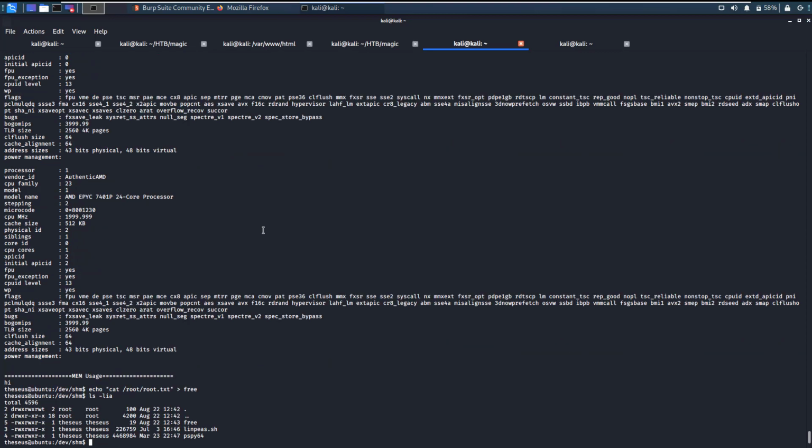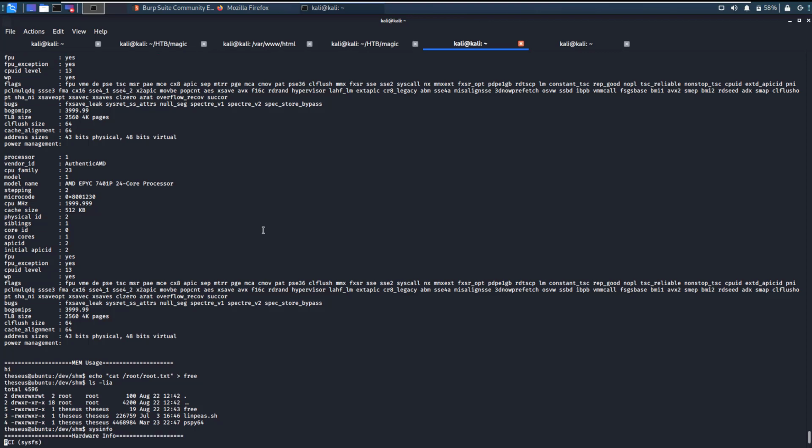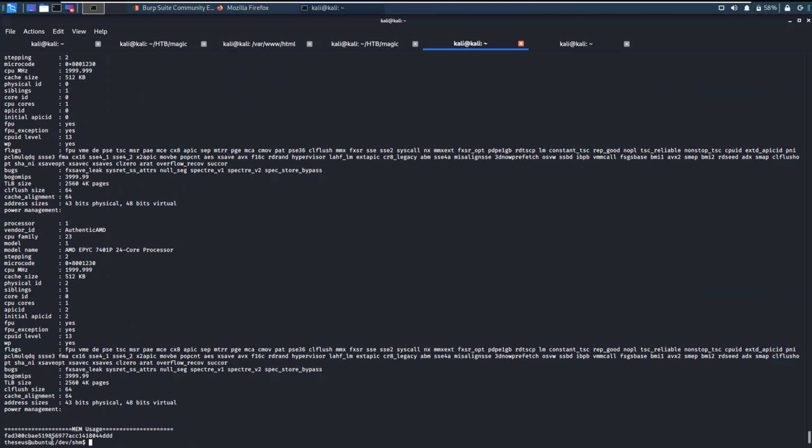Let's make sure free is still considered an executable. So we'll do sysinfo and let it run. And there is the root.txt. All right. So that is honestly the easiest way, but I really do like to get a shell. So let's see what we can do with that. We do have a shell sitting somewhere else, sitting in the magic directory. Maybe we can try and run that.